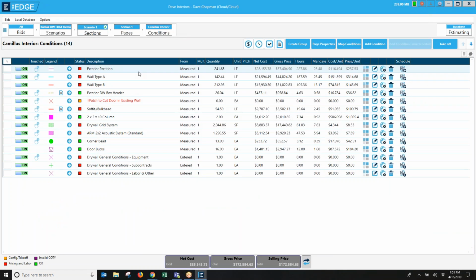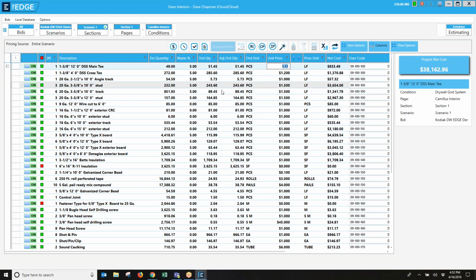All right. So now we've done our takeoff. We're going to go to the next step, which is our pricing. So the Edge will create this price list for you. Let me know when it comes up because there's a slight delay. Can you see this? Yep.